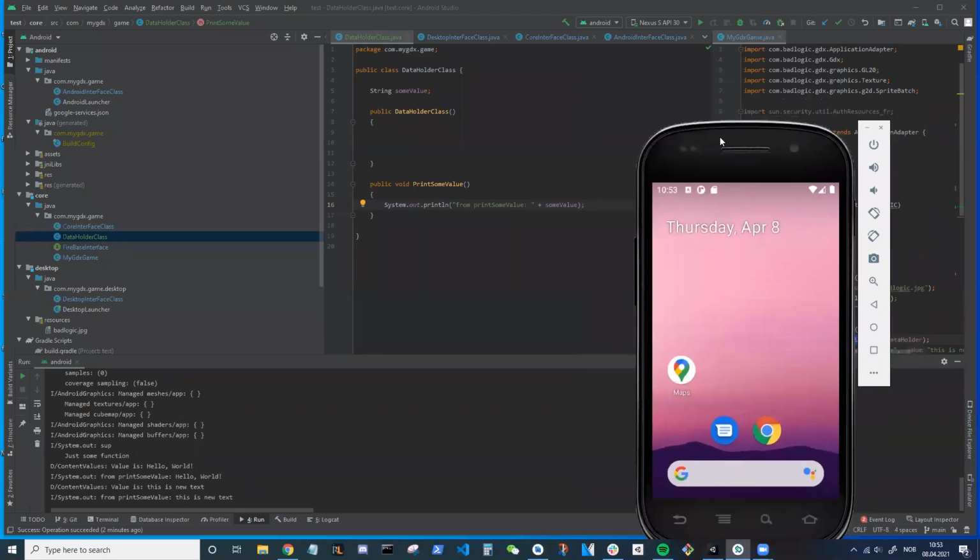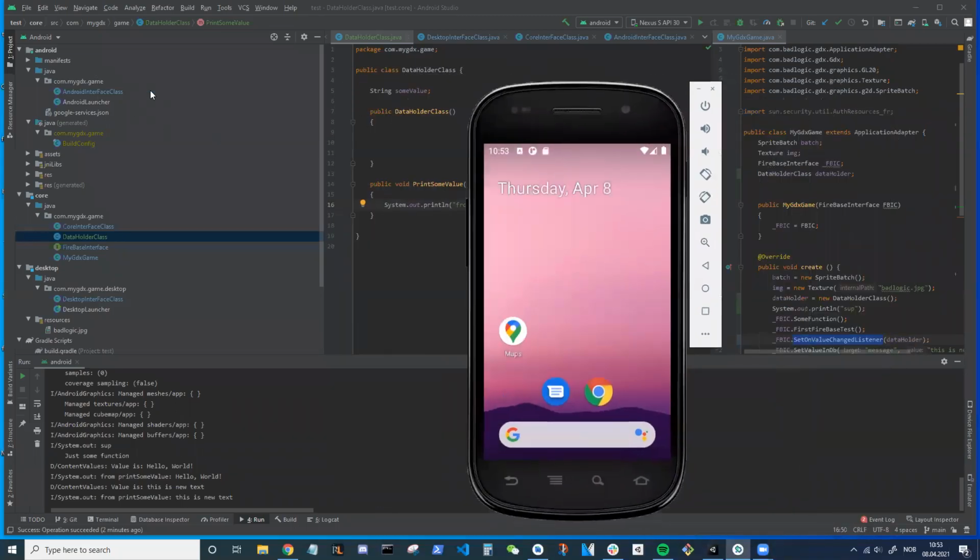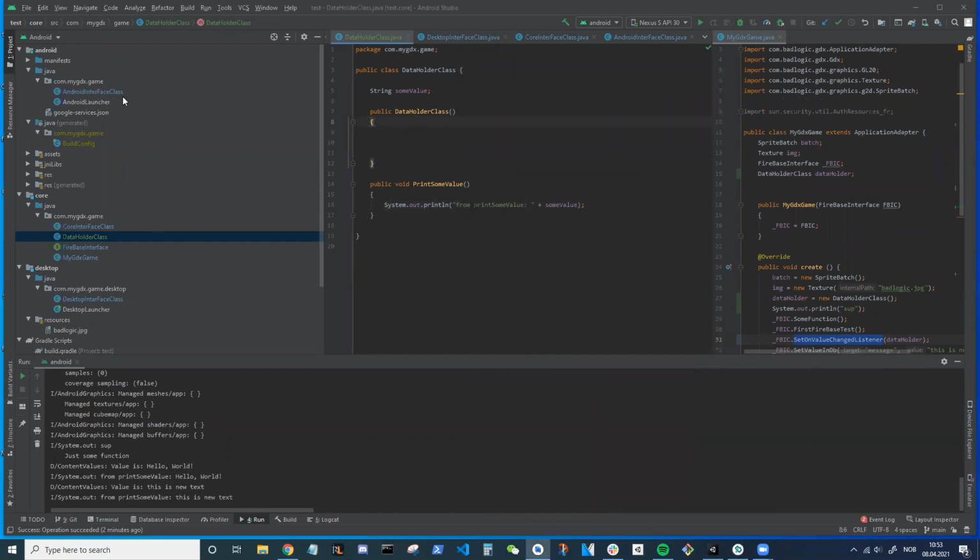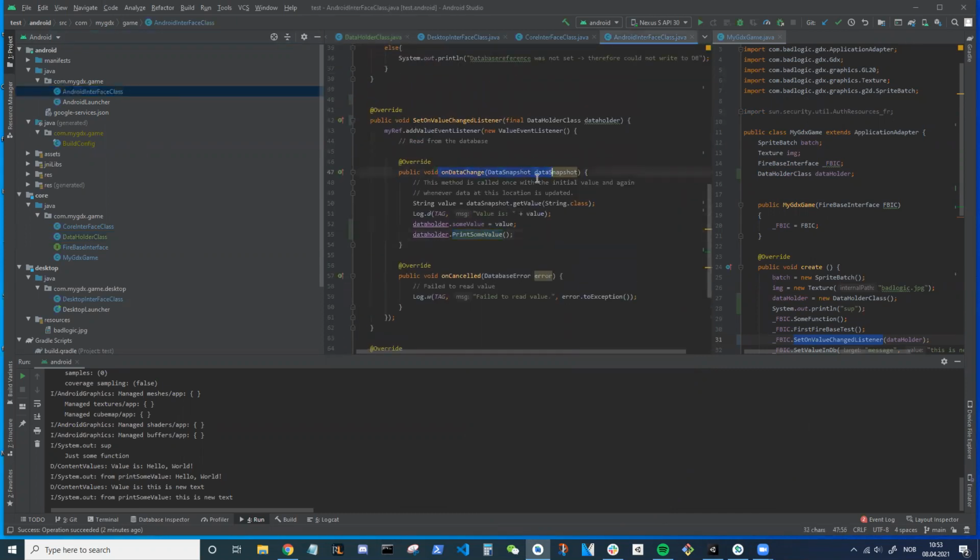All right, hello. I'm going to show you guys how to access the data from the real-time database and how we can use it in the rest of your game. Some people had problems actually accessing the data that happens in the onDataChange because it's a void. It doesn't return any data.